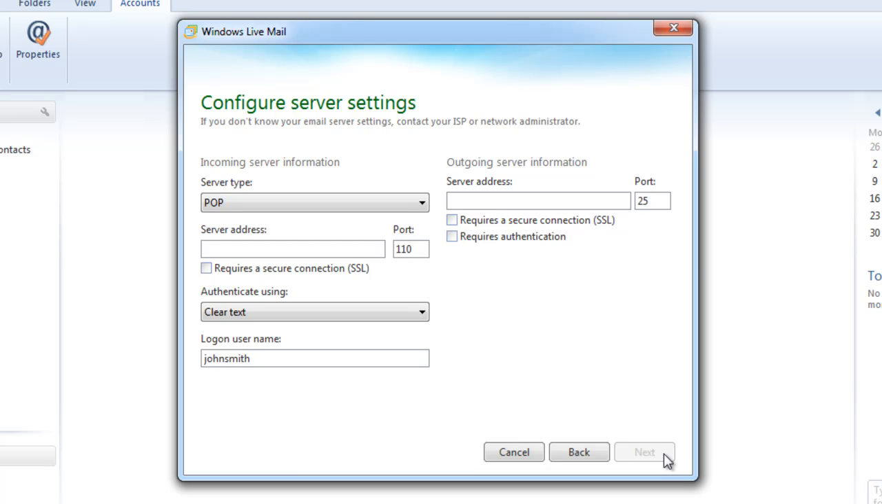The Configure Server Settings page will allow you to select a POP server type or an IMAP server type. Our mail servers support both types of email accounts, but for the purposes of this tutorial, I'm going to be selecting a POP account. For the incoming server address field, I'm going to type in pop.mydomainname. Because my domain is example.au.com, I'll be typing in pop.example.au.com.